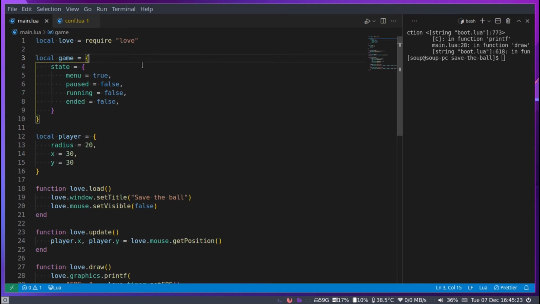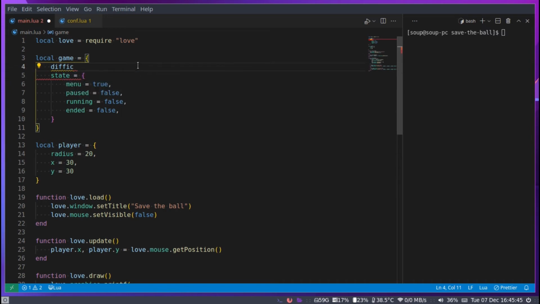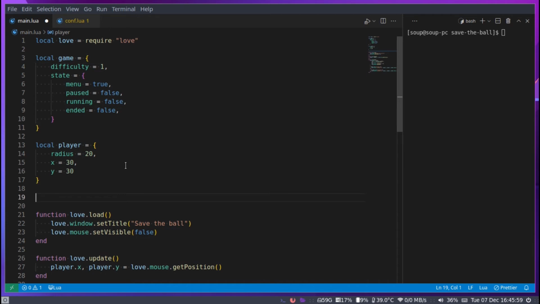Okay, so in this tutorial we'll be creating the enemy. The enemy that's going to kind of run after us and whatnot. So first I would like to give our game another property. Difficulty. And difficulty is going to be set to 1. Now, the higher the difficulty, the more difficult the game should be. As simple as that. Because the speed of the enemies will be kind of dependent on the difficulty as well.